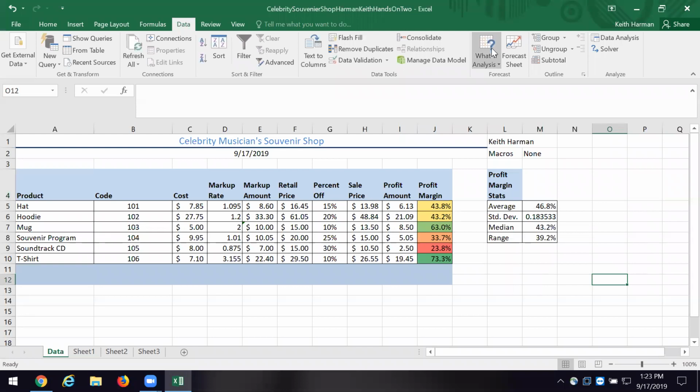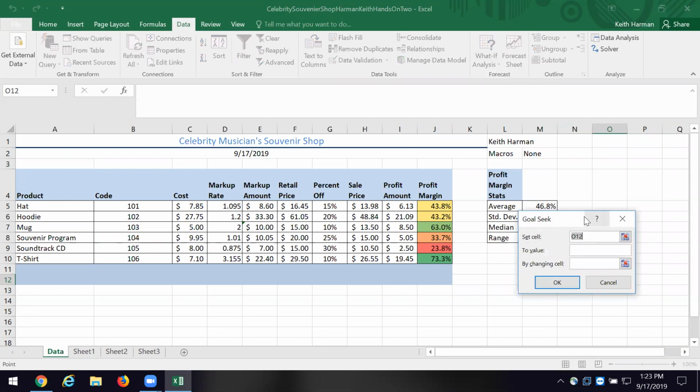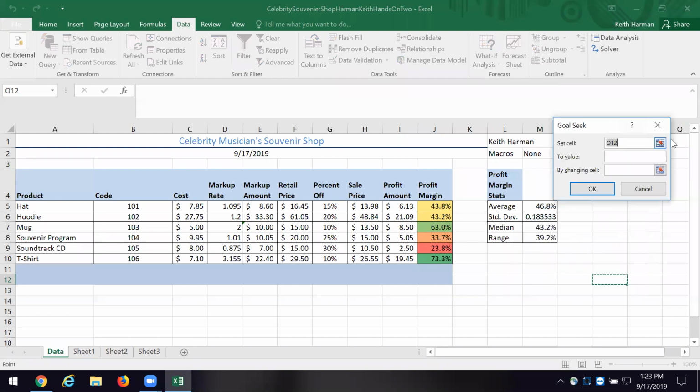Okay. I'm going to click on what-if analysis, then I click goal seek. Got that? And I have the goal seek dialog box. Now I'm going to set the cell, and the cell I'm after is the profit amount. So that's I5. Follow me? So far, so good? And I'm going to click on here, and I want to set that value. I want my profit margin to be $7. Okay, so far?